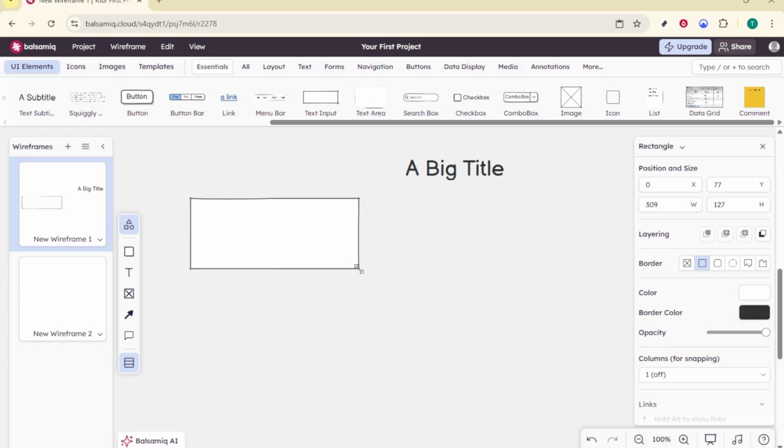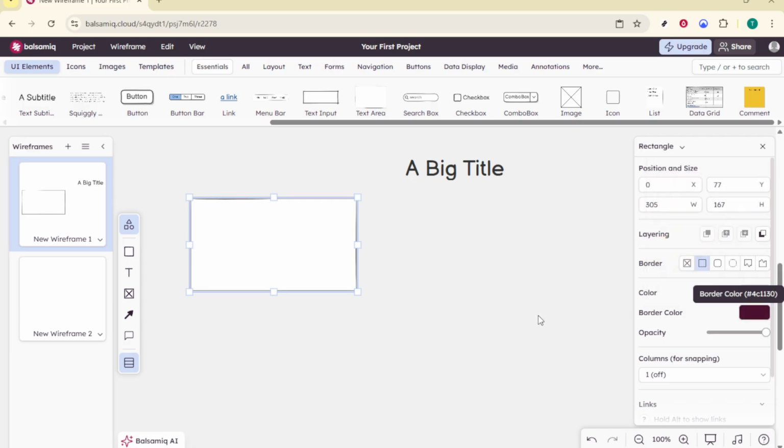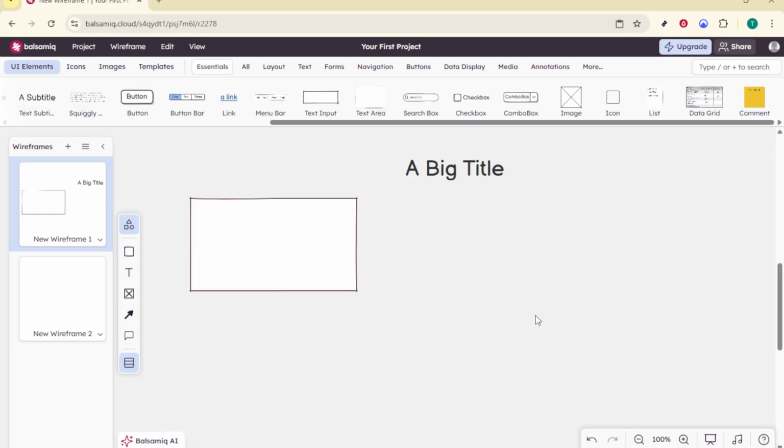Avoid colors, custom fonts, or polished visuals. The sketchy aesthetic in Balsamiq is a feature, not a limitation. It keeps feedback focused on user flow, hierarchy, and functionality instead of debating shades and spacing. If something looks too finished, it can invite premature design critiques.